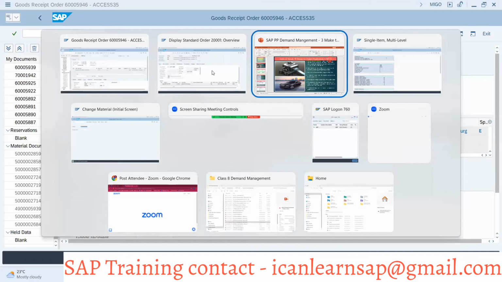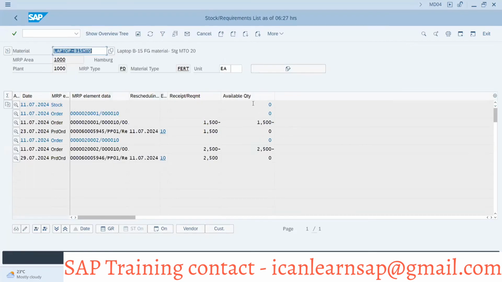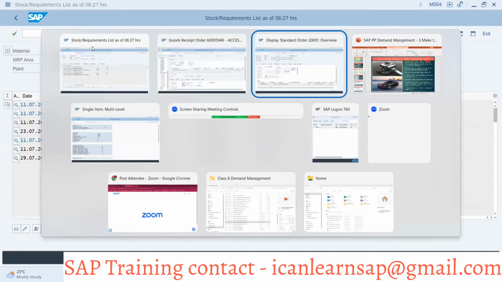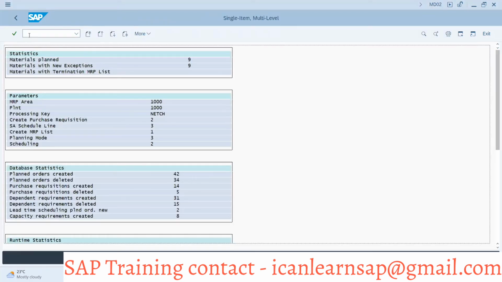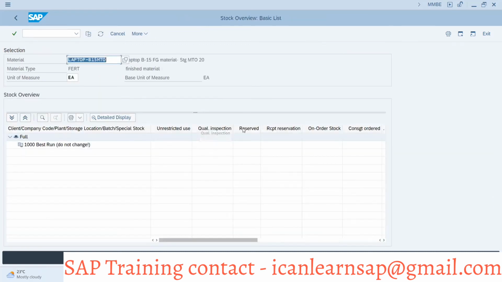So guys, try to see on this screen MD04 first. /n MD04 for this material. There is no stock. Even if you go to T code MMBE, where we can see the stock, enter, execute. You can see there is no stock, zero value.